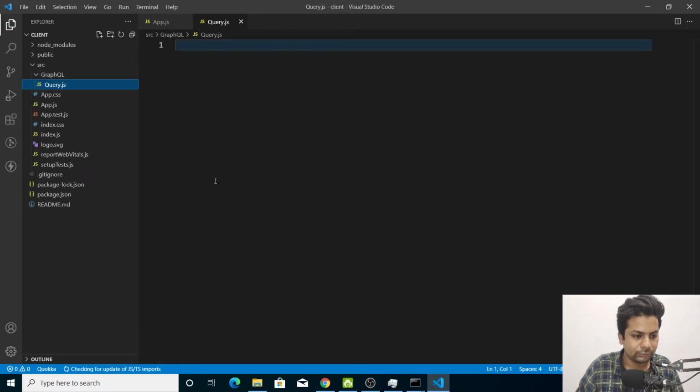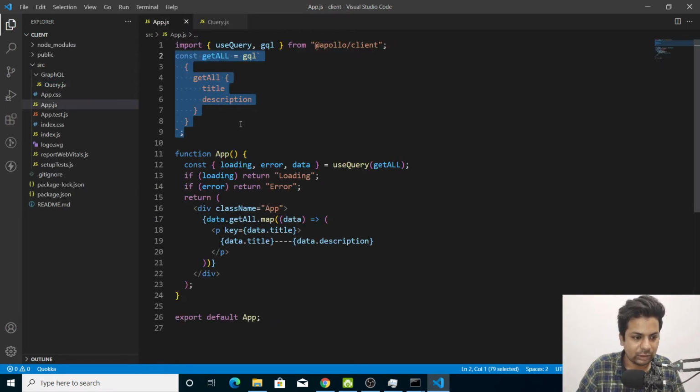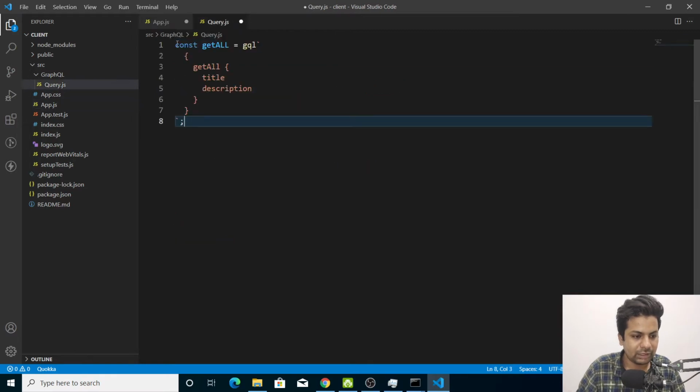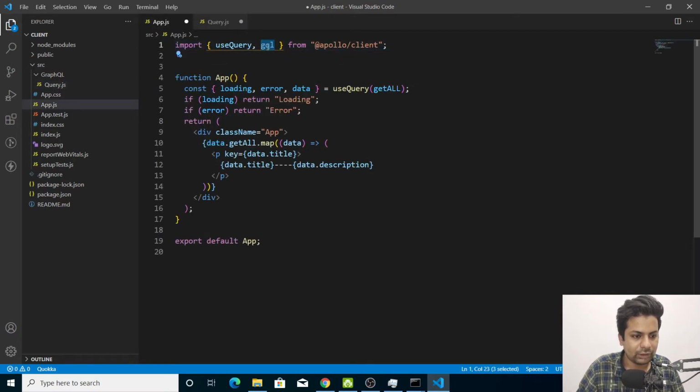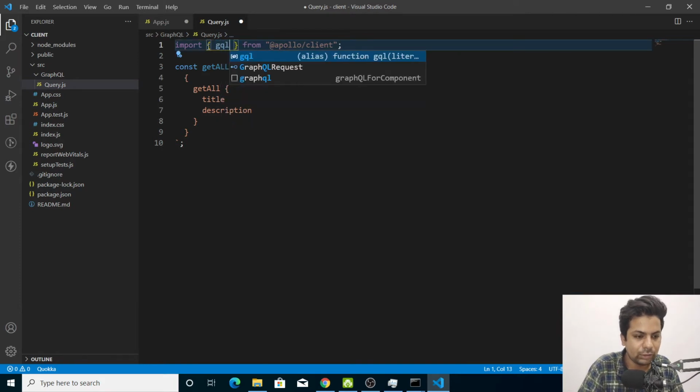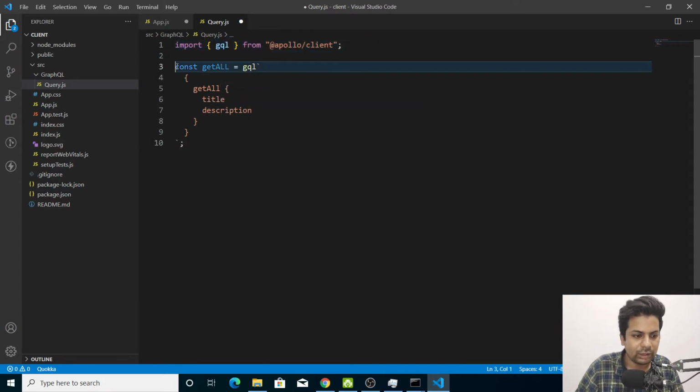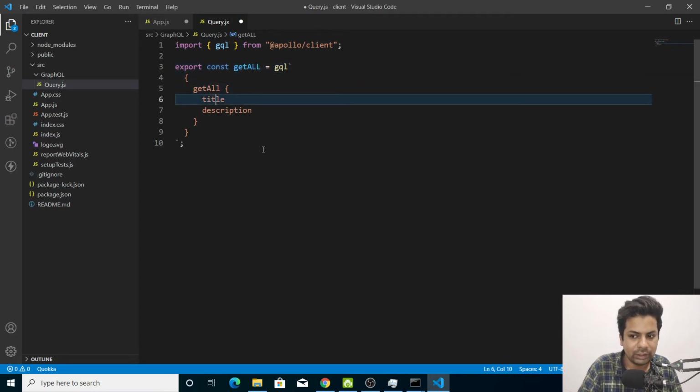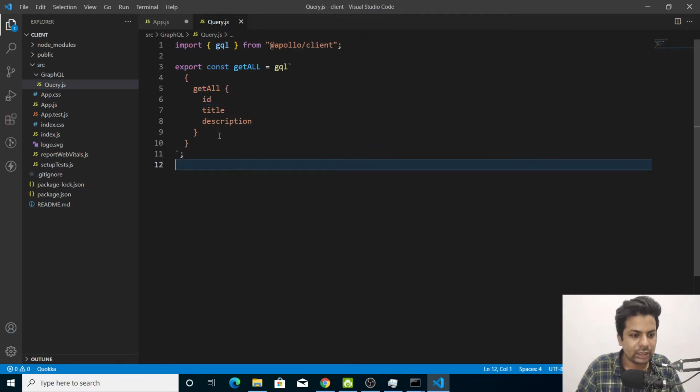GraphQL. Okay, in query.js just cut this part, paste it, and let the GQL be, use query be, and just copy this part and paste it, and here instead of use query we'll say GQL, GraphQL, and here we'll say export const get all, let it be the get all name, and here we are doing it, and we'll take back the ID also, okay, if we need it in future, and save it.